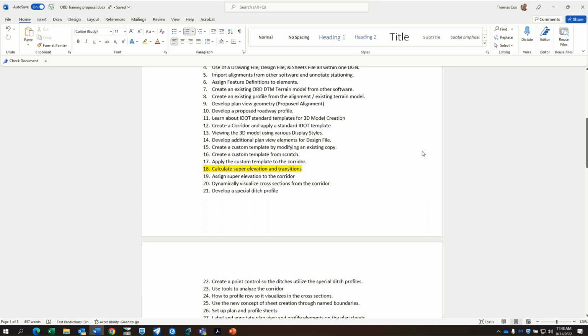Okay, Chapter 18, Calculate Superelevation and the Transitions. Let's go ahead and get started.